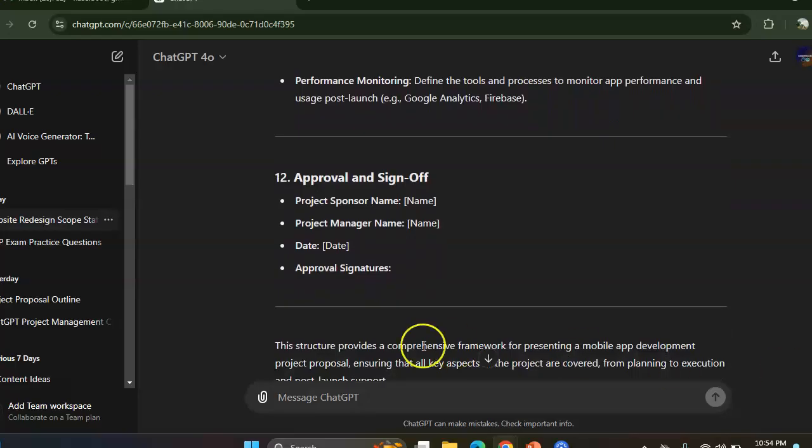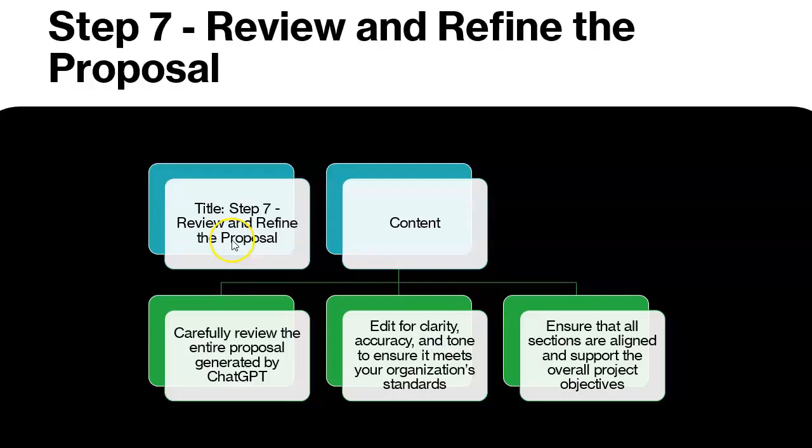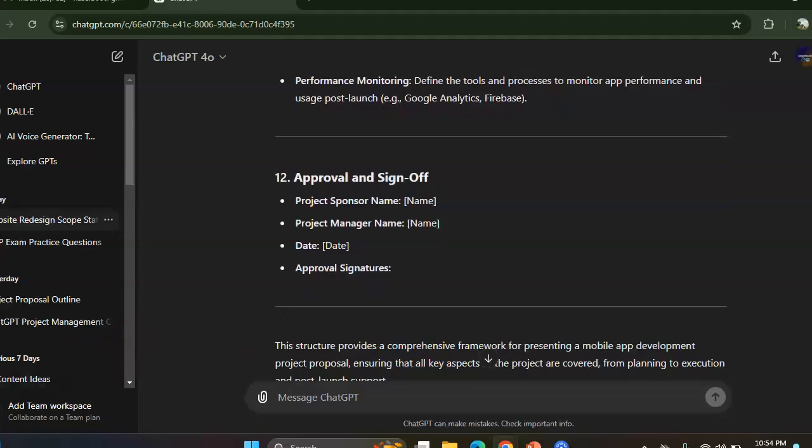step 6. Next, the final step, step 7, is to review and refine the proposal. Carefully go through the entire document generated by ChatGPT, edit for clarity, accuracy, and tone to ensure it meets your organization's standards. Make sure that all sections are aligned and support the overall project objectives. Follow step 7.